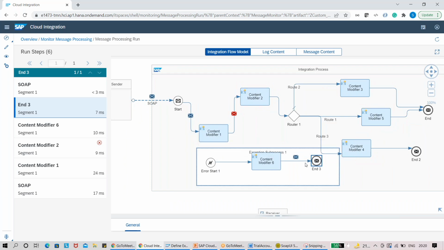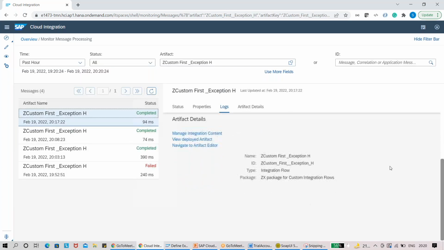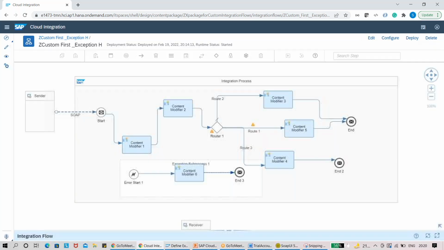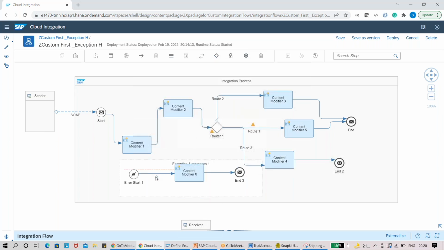Based on my experience, that was in the early days. So I thought, how can I tackle this particular challenge? I quickly went to my artifact editor and started looking into it. My first thought, because I was playing with this tool very nicely, was to look for an option. So I thought, why not try putting a router here?